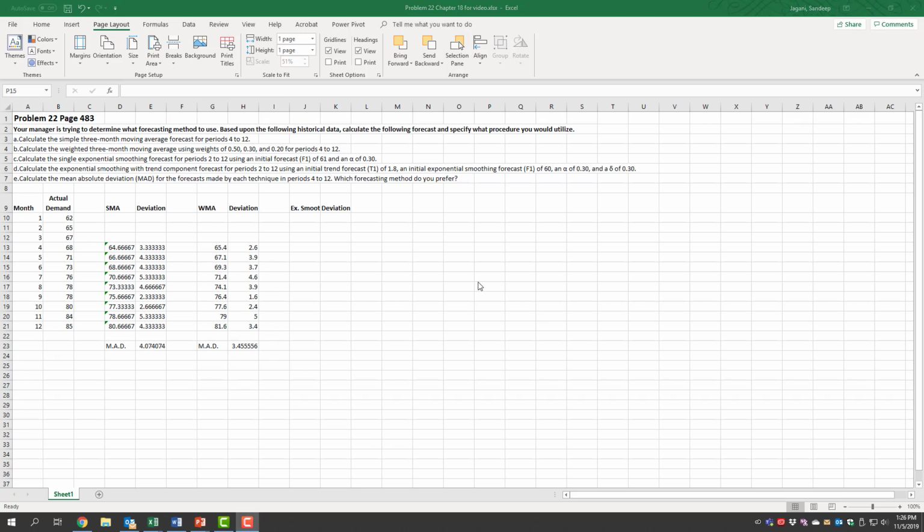Next, the third method that we want to see here is exponential smoothing. In the method of exponential smoothing, we'll first look at the formula.